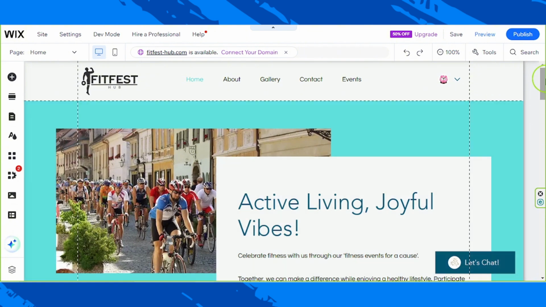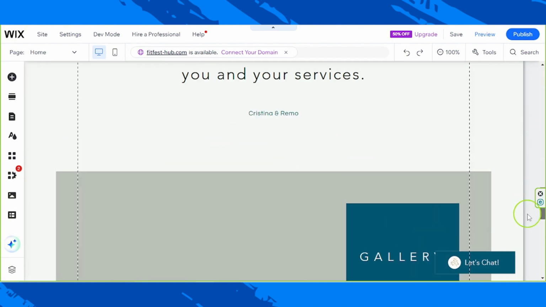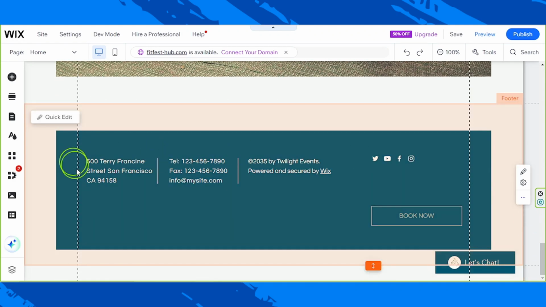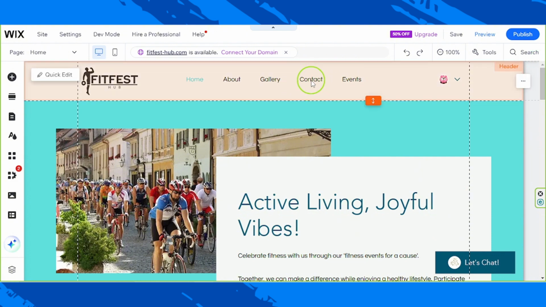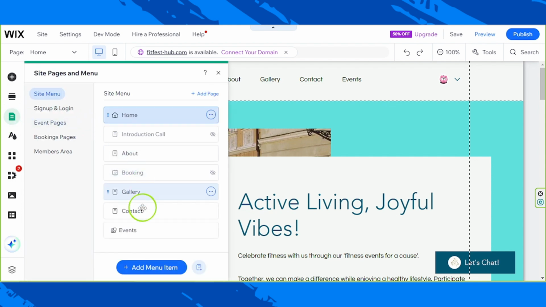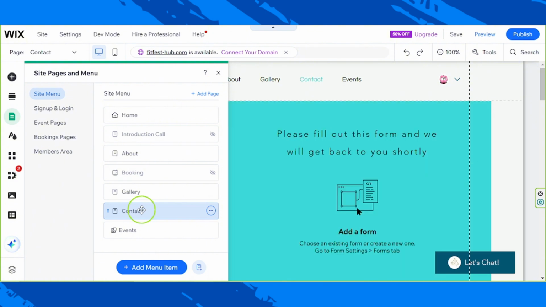Today we're going to be designing our Wix Event site's contact page. By the way, don't be confused about the contact section, which you can find on the footer of our website, and the contact page that we're going to work on today. So we're going to go to the Pages and Menu button and select Contact so that the Wix editor will show us the contact page.